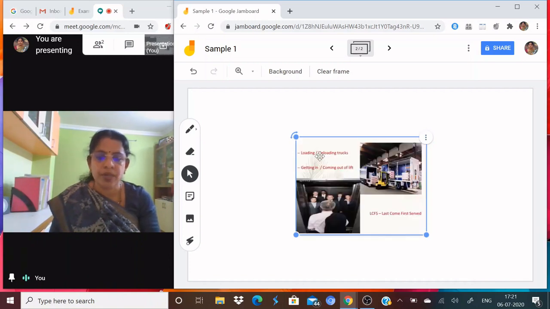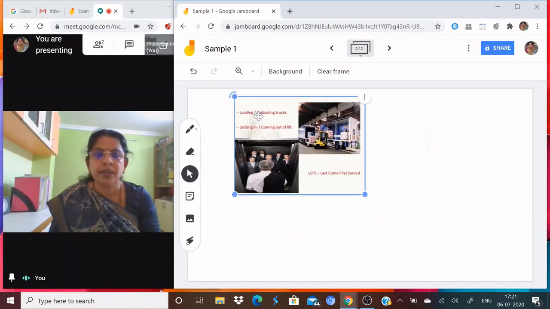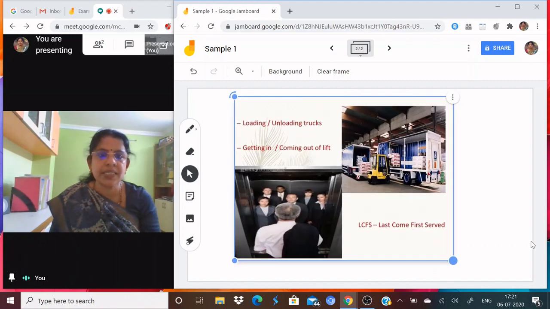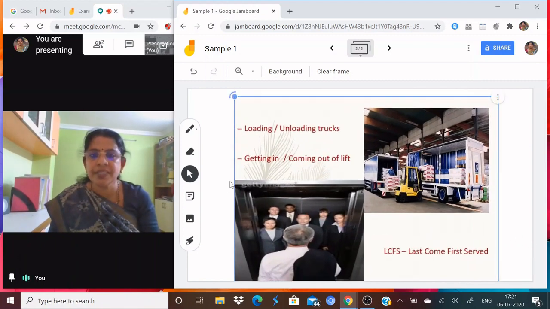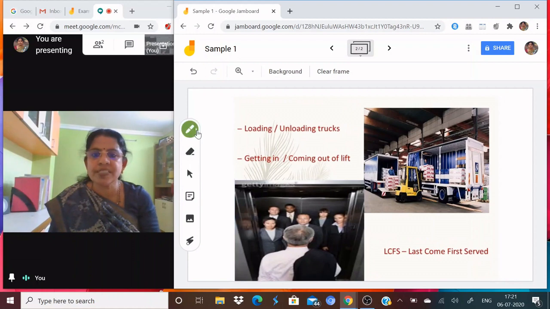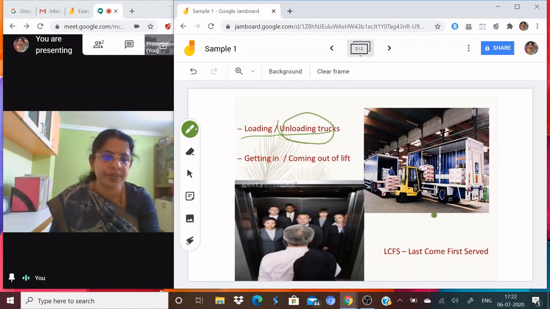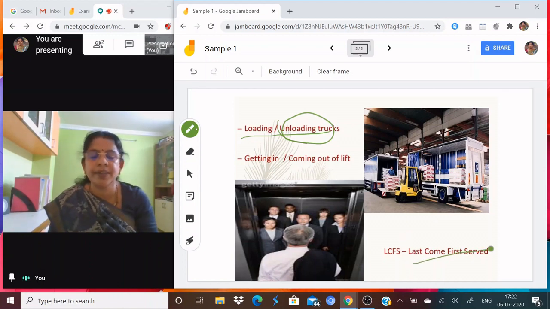Once it is uploaded, you can move it and you can make it a little bigger also. The thing is, you can make use of this pen, the marker pen I have selected. You can use this on this image to explain to the students. So you can say this is loading and unloading trucks, this is following last come first served discipline, like that. You can teach the students by writing on the image.